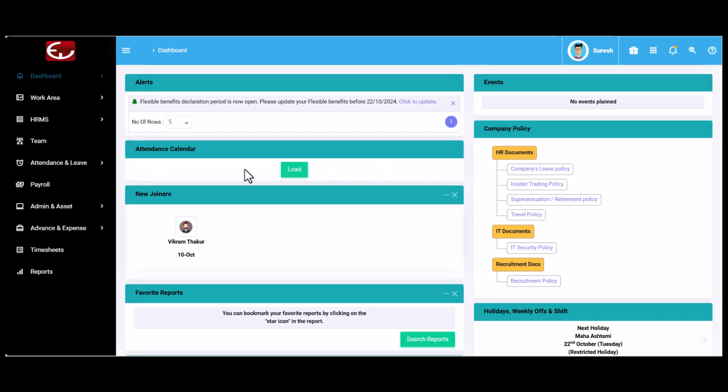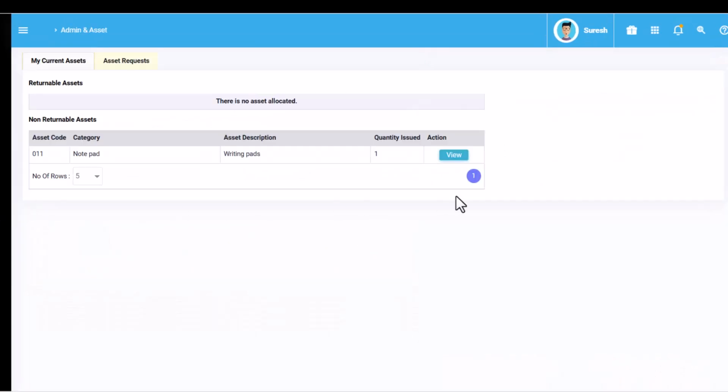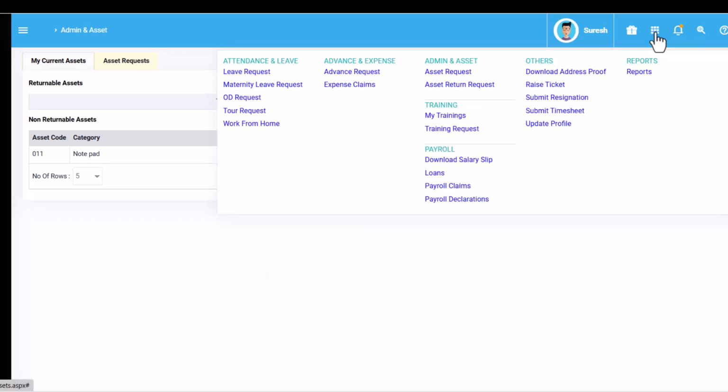The asset module can be accessed by the left-hand side menu. Click on the Admin and Asset button. Open the home page. As an employee, you'll be able to see the list of your assets which have been currently allocated to you. So as per this, there is no returnable asset allocated to this employee, and a notepad has been issued. To request a new asset, you can use the shortcut Quick Access menu.